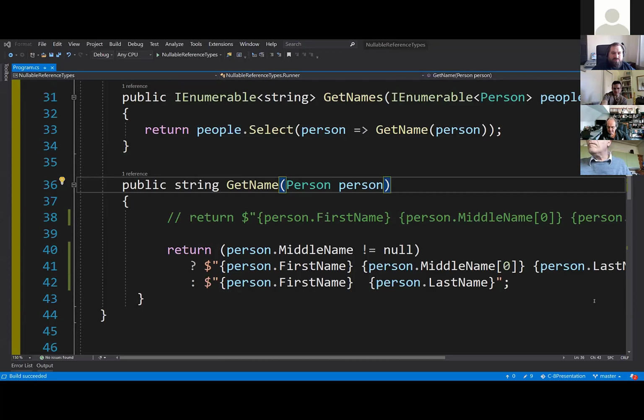How will I know if there are questions? There was a chat at one point. If you can't see the chat, I will shout out if there are questions, or people can unmute to ask questions. Let's do it that way.